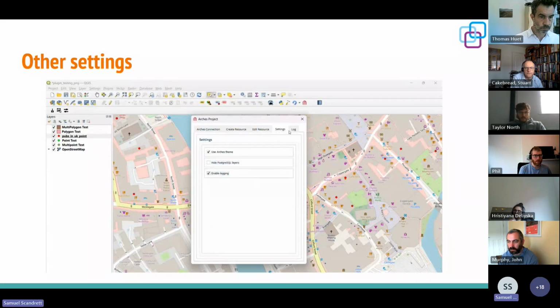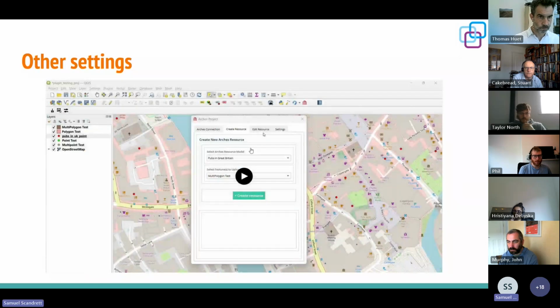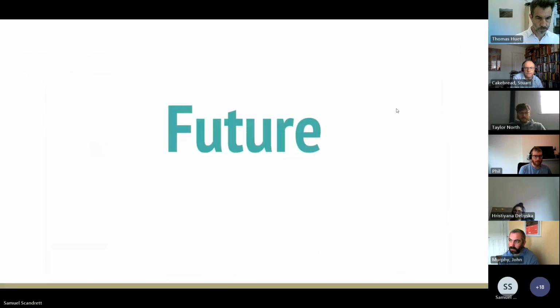And then we've also got enable logging, which is a new feature. You can turn that on and it'll open a new tab. And if things go wrong, it should say there. But again, that's a new feature, something to be looked at in the future.